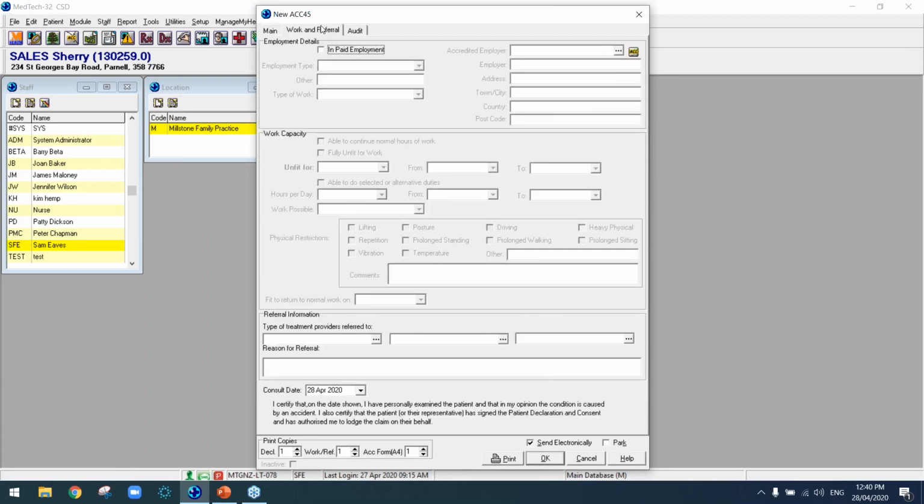Under the Work and Referral tab, the employment name and details are only required if the patient is an employee. For all other types of employment, it's optional. And the employment type of shareholder has now been changed to company owner or part owner. ACC have requested that the employer's country and postcode are included, but at this stage it's not mandatory.